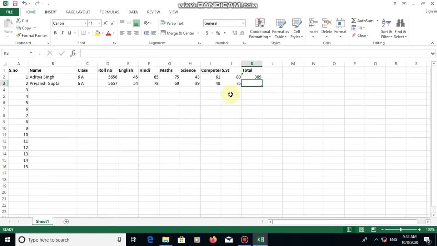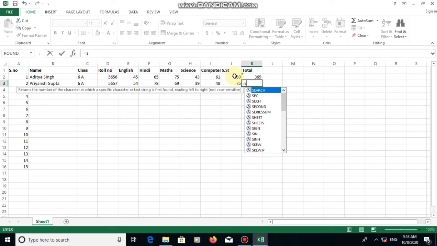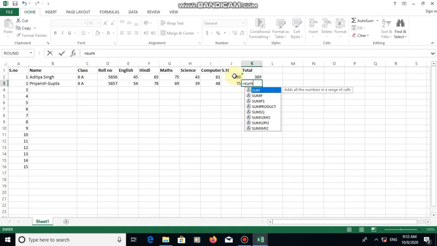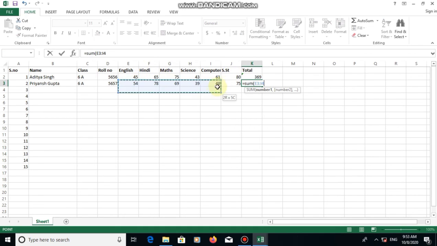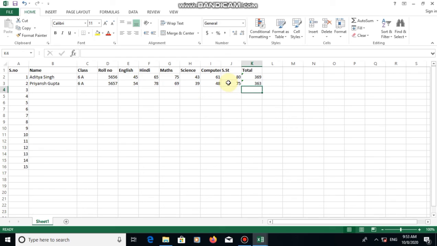Again use the sum formula for adding the marks of Priyansh Gupta. Use equal to SUM, open bracket, select the range of cells, close your bracket and press enter. In this way, you can use the sum formula in your MS Excel file.